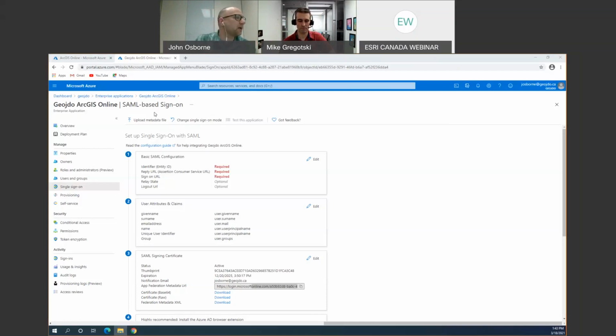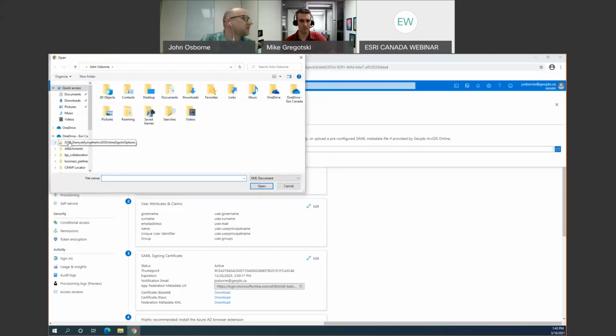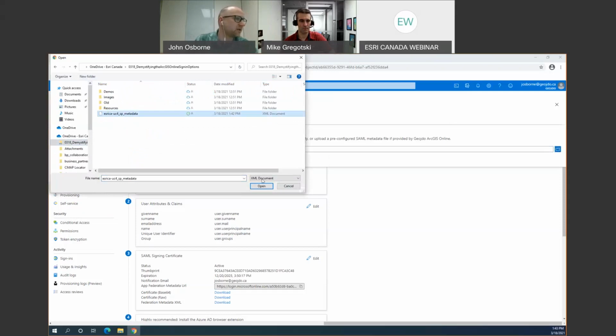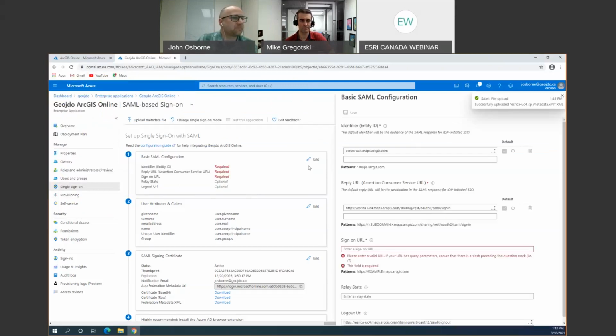So here we are back in our Azure Active Directory environment, and I'm going to select Upload Metadata File. What's nice here is that I can take that file that Mike just sent to me and upload it from our shared drive here. I'm going to open it up, and I'm going to click Add. What's nice is it's filled in a lot of the information that I don't need to worry about anymore. For example, this entity ID is what Mike passes to me in his SAML request so that I know, hey, this is coming from ArcGIS Online.